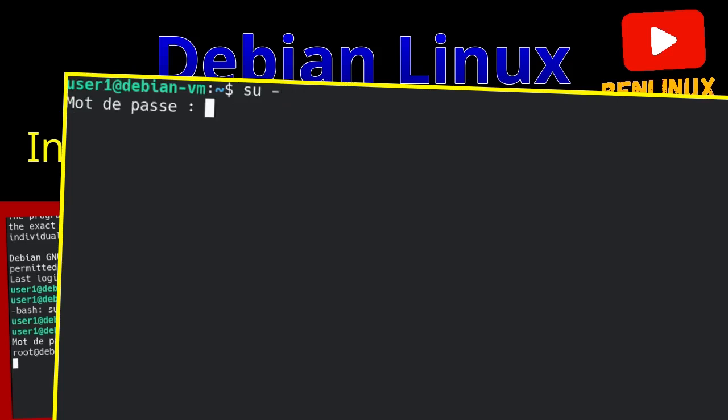Of course, it will ask you to enter the root password. And if you enter the correct password, your terminal session will be logged in as the root user. All commands you enter will be executed with administrator rights.